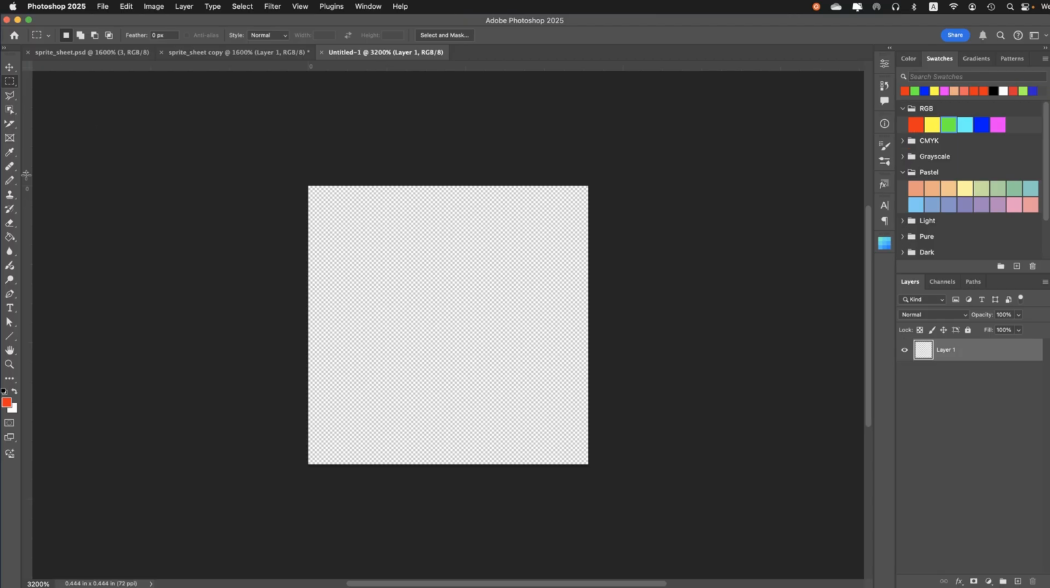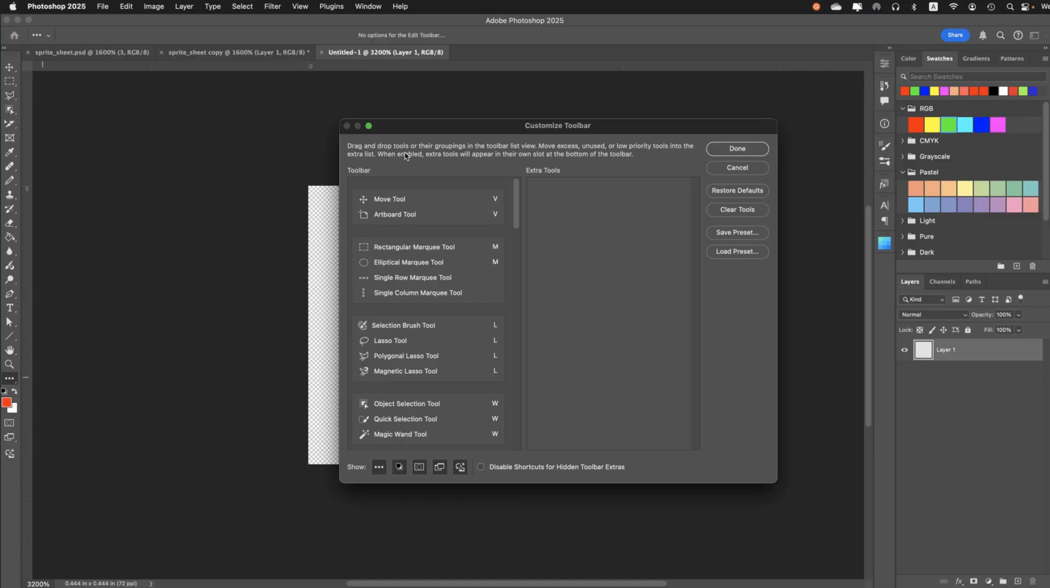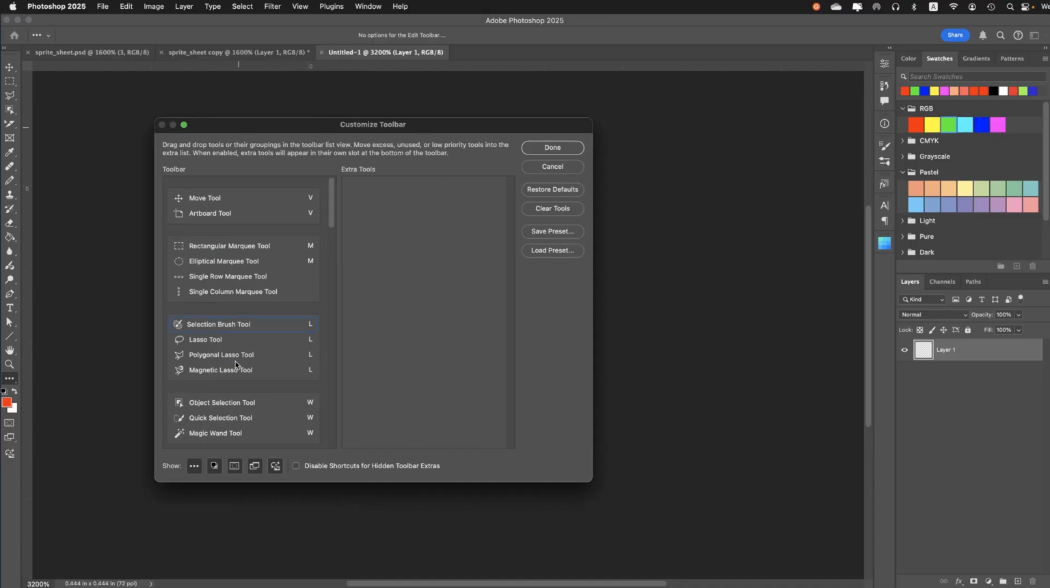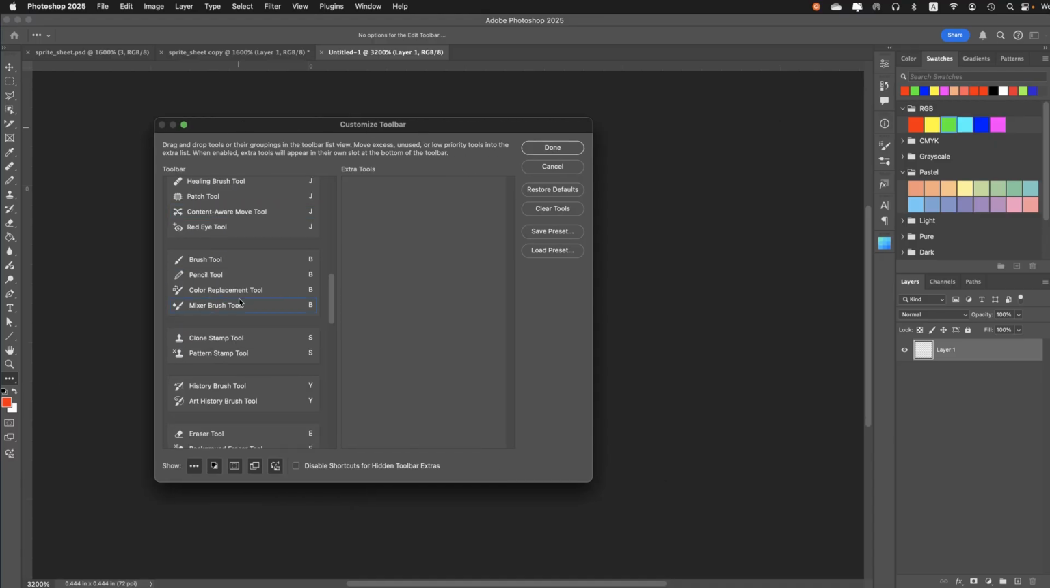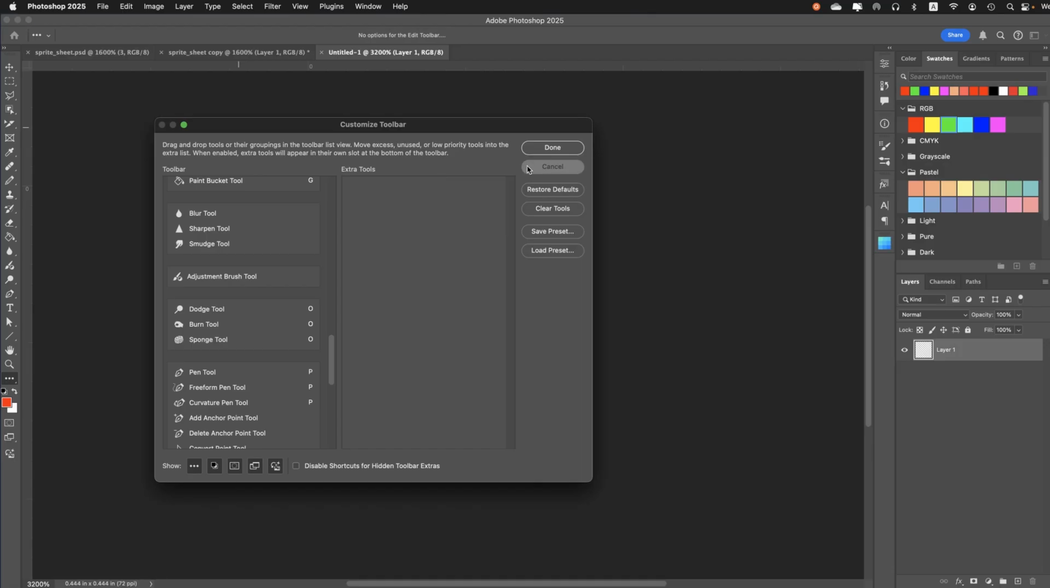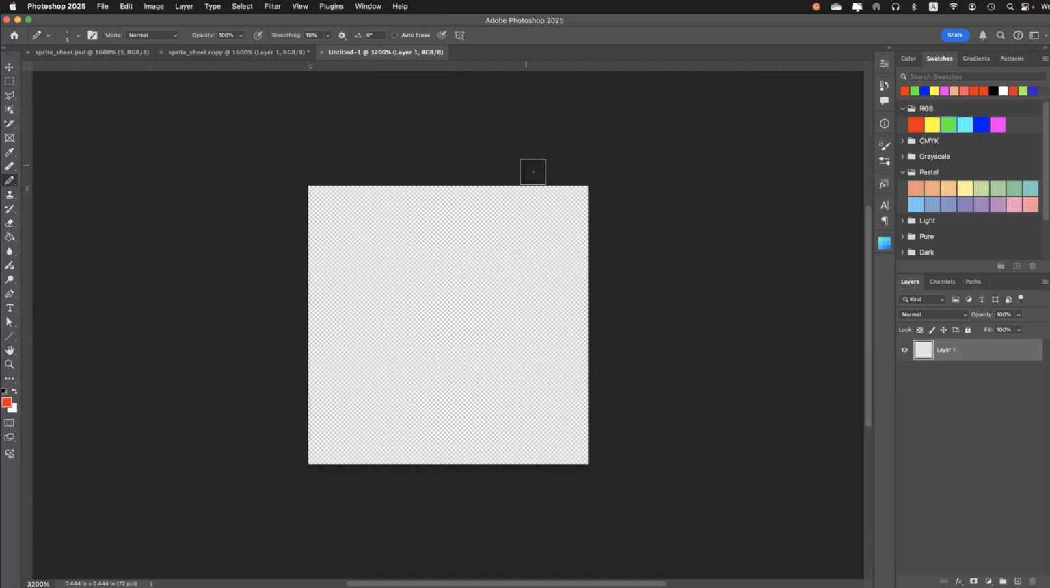Okay, so I need to go to my pencil tool. The pencil tool is bundled with the brush tool here. And if ultimately you can't find the tool, it may be hidden. You can go down to these 3 dots, edit toolbar, and it's going to pop open this window, and you would see any tools that are missing over here. Okay, so I'm just going to cancel that, just in case your tool is missing.